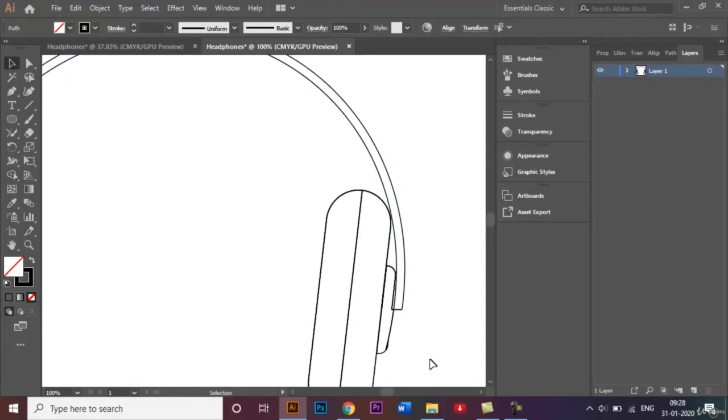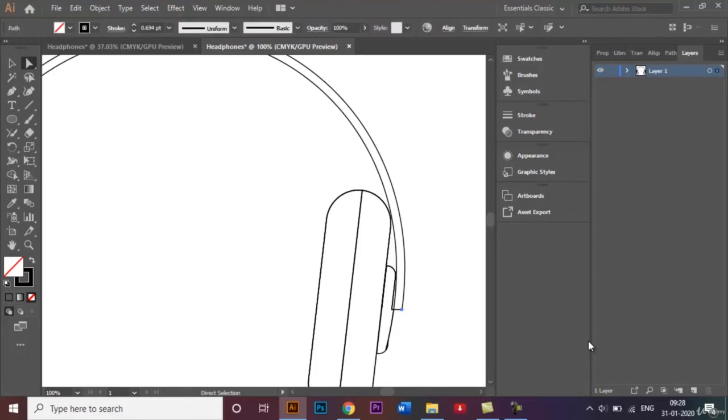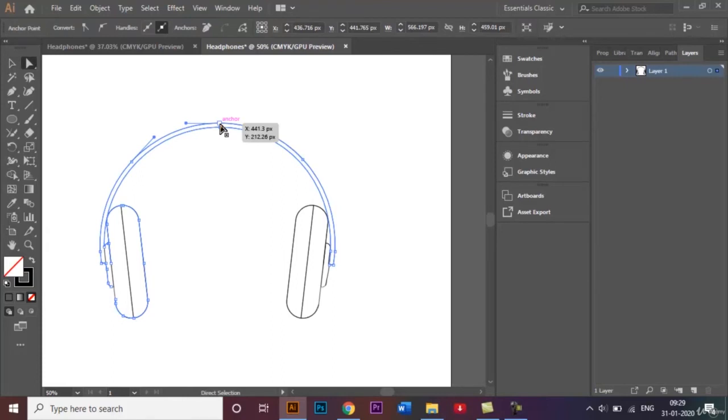Right. But I just want to make minor changes, like on this. I come to this anchor point and probably this one, since I want to take this a little behind. Or probably not. I'll let it stay the way it is. This can be a little tricky to adjust.